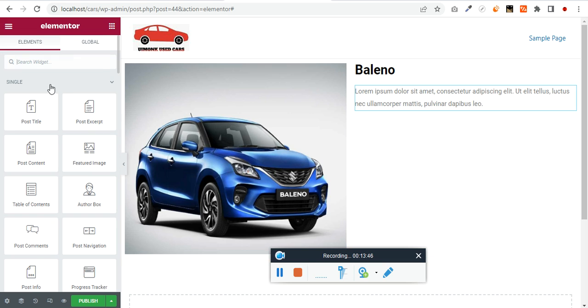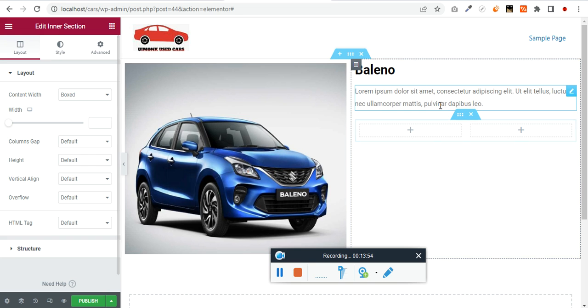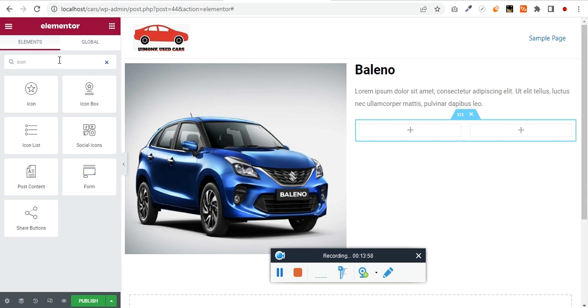Post excerpt is also available. Now we need to create 2 sections. Inner section we need to find. So for inner section, drag and drop, and inside the inner section we need an icon box.